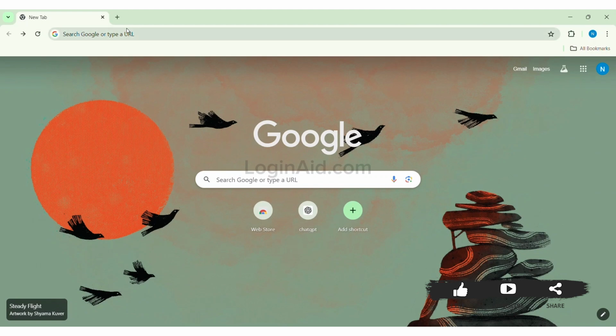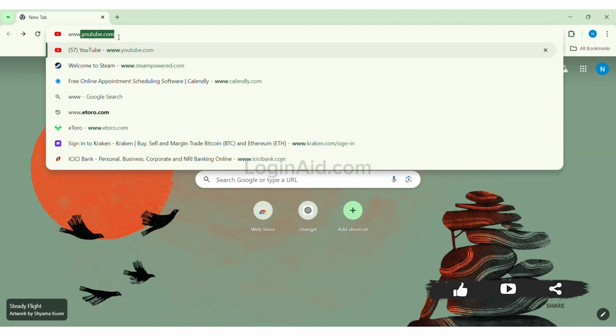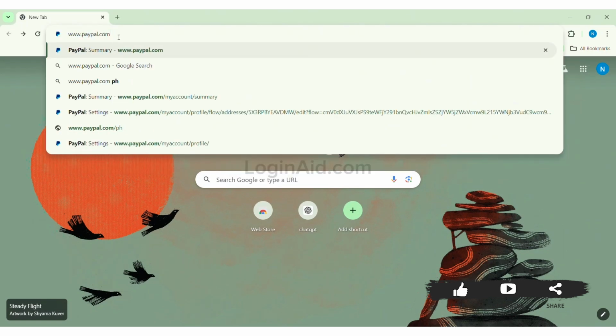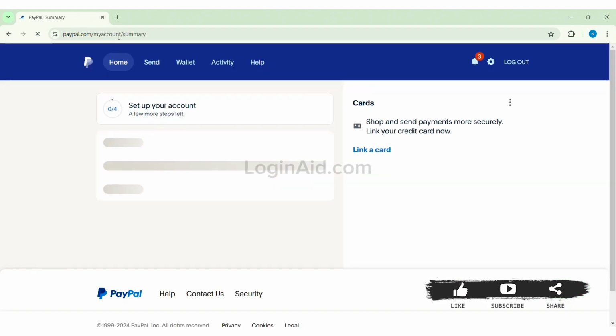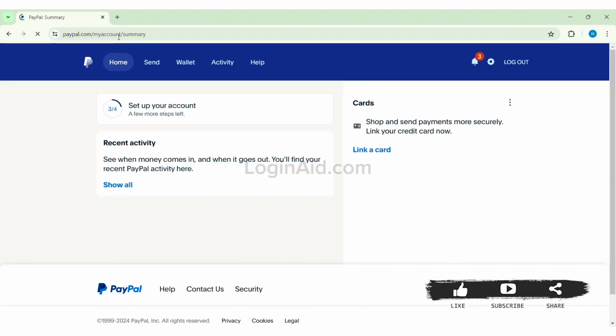Now you can go to your search bar and type in www.paypal.com. Then you can press on enter. With this, you'll be taken to the official website of PayPal. Now here you need to make sure that you are logged into your PayPal account.